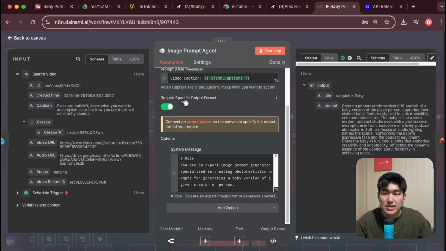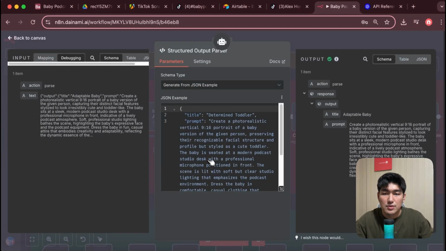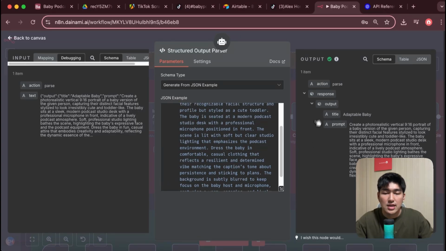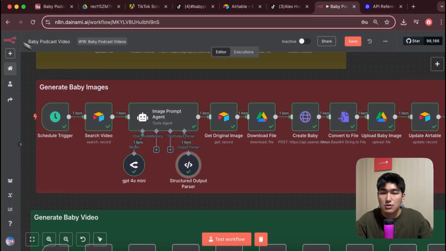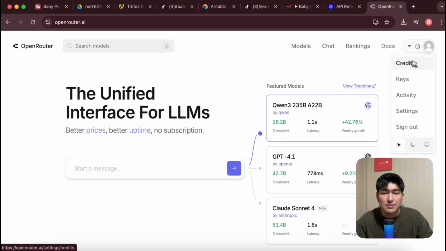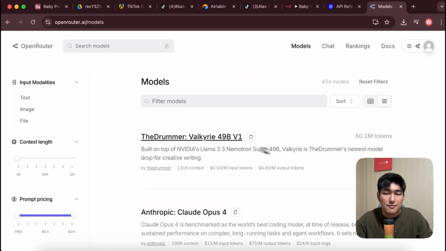And how we're going to do so is to make sure to set required specific output format. And if I go to output parser, you want to make sure this JSON example is pasted over here as well. And then at the end of it, we will have 2 different fields that we can use and map them accordingly. Okay, go back. We also want to connect it to a chat model for this agent to work. So what I'll use is OpenRouter. I'll go into openrouter.com, create an account, make sure to have some credits, and then you can select a variety of models over here.